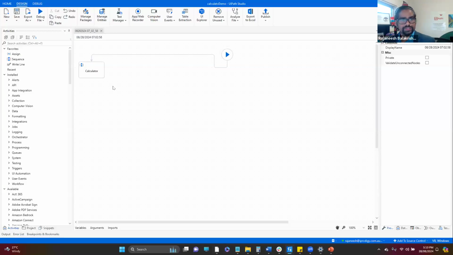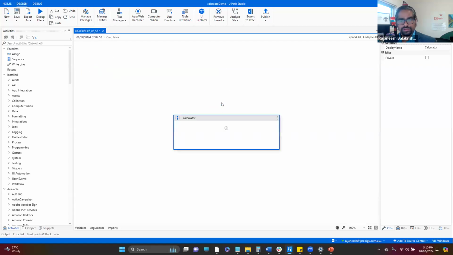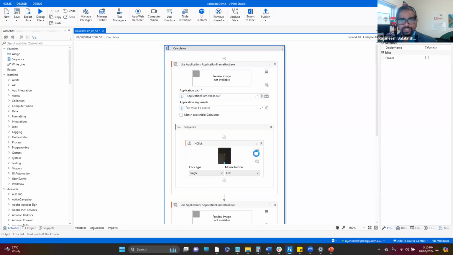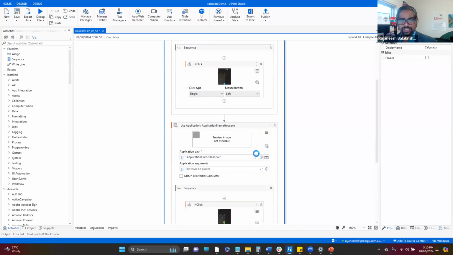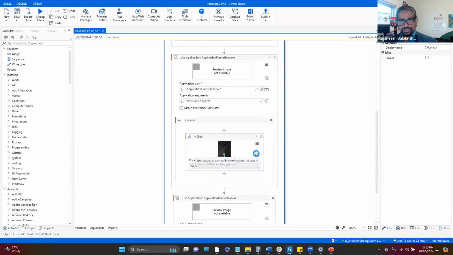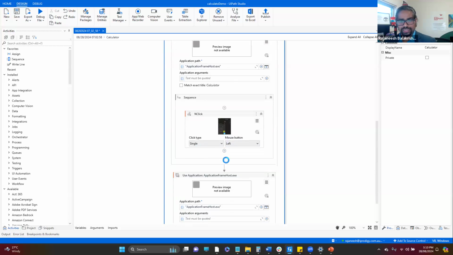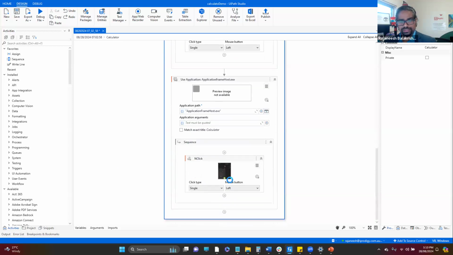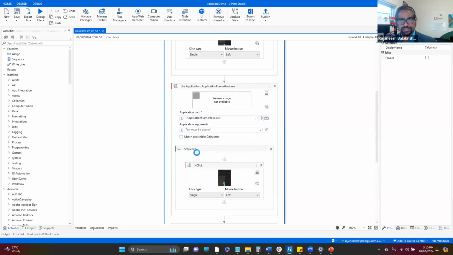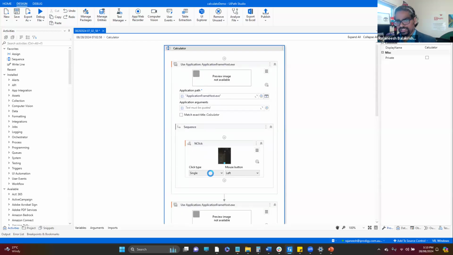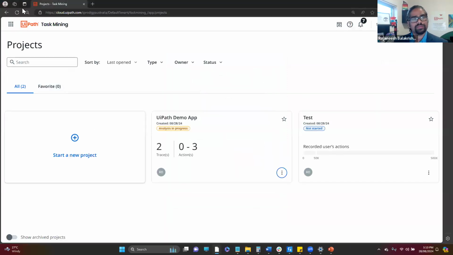Let me see if it is open. See, while I open that, it is actually already automated, right? It gives all the clicks and the left buttons and things. So the developer will actually work on this and make it even more perfect, and make it a complete automation workflow. Okay. So this is what I want to show in task mining.